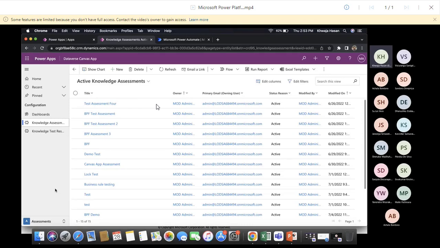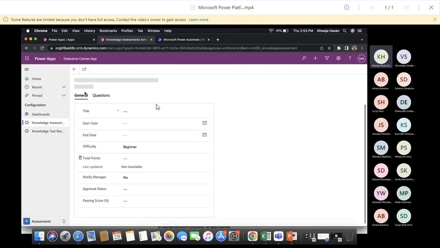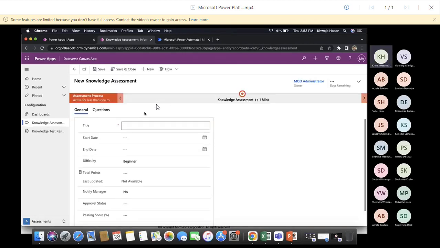But as a layman, if I have to hand it over to the business users who are going to create assessments in the team, like the HR team or finance team, they will need some guidance for creating a new assessment. So what you can do is you just click on new assessment. Okay, so they will just create one assessment.